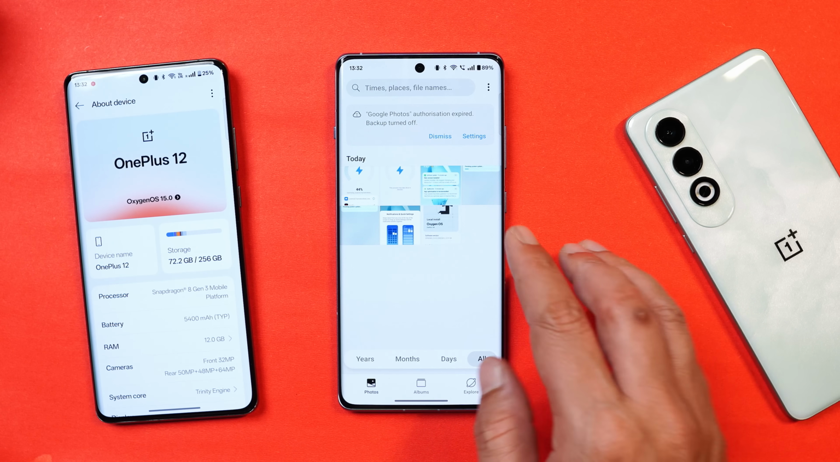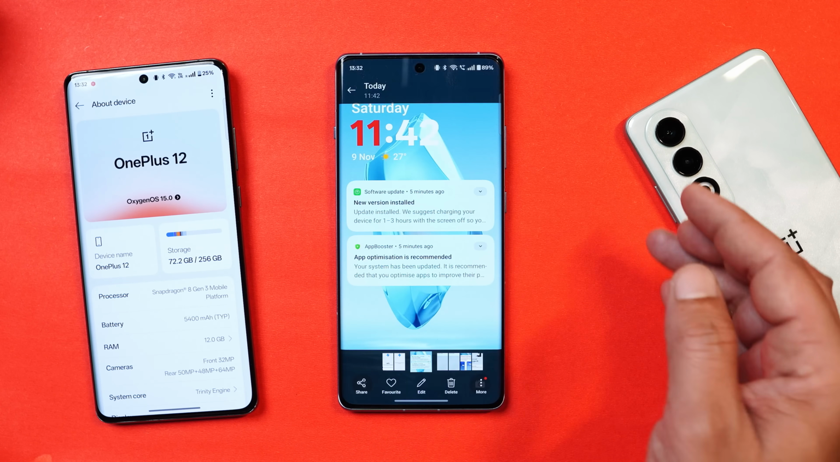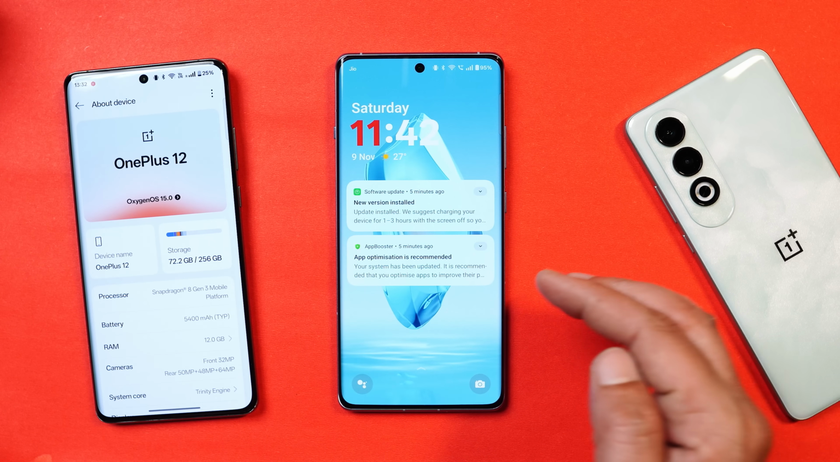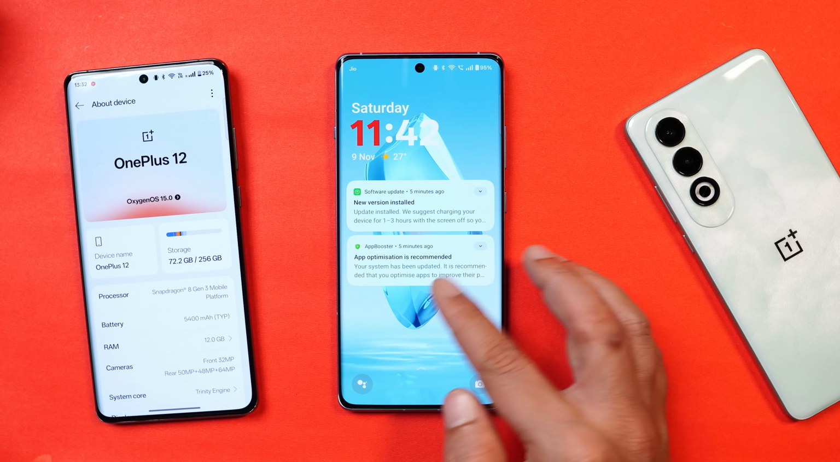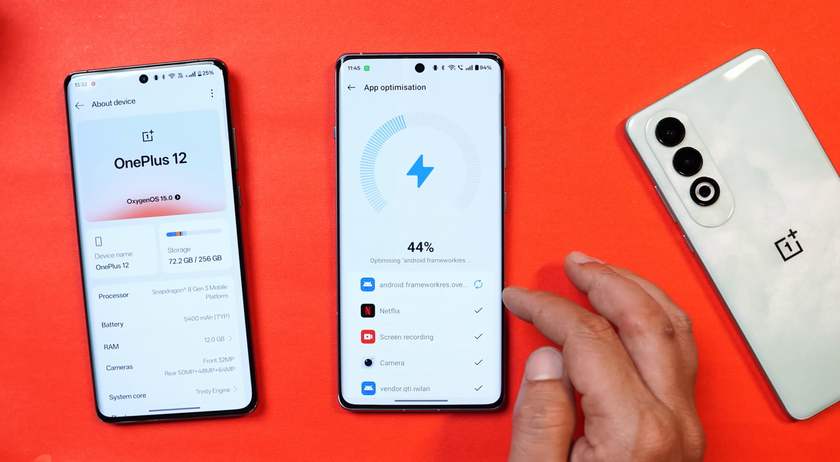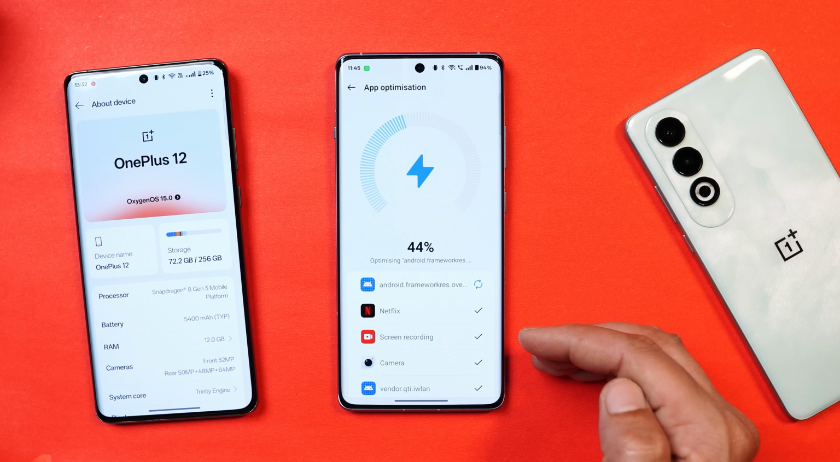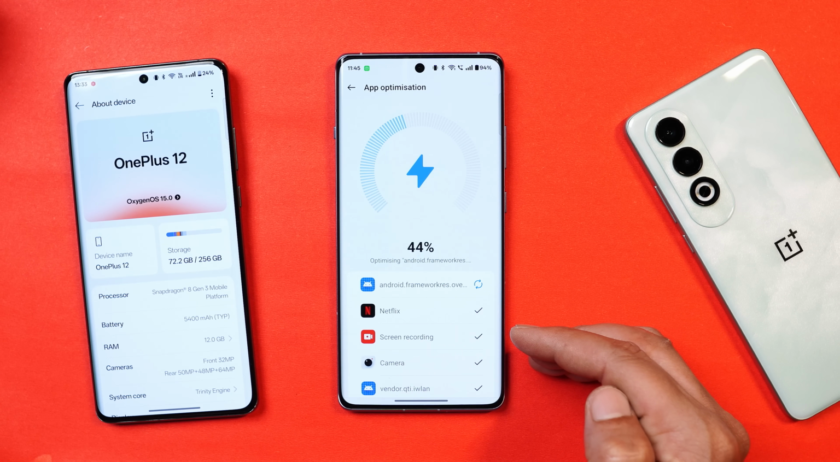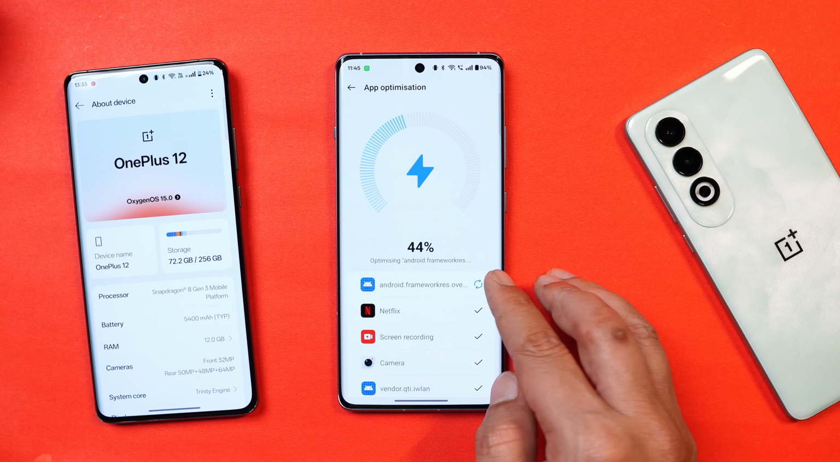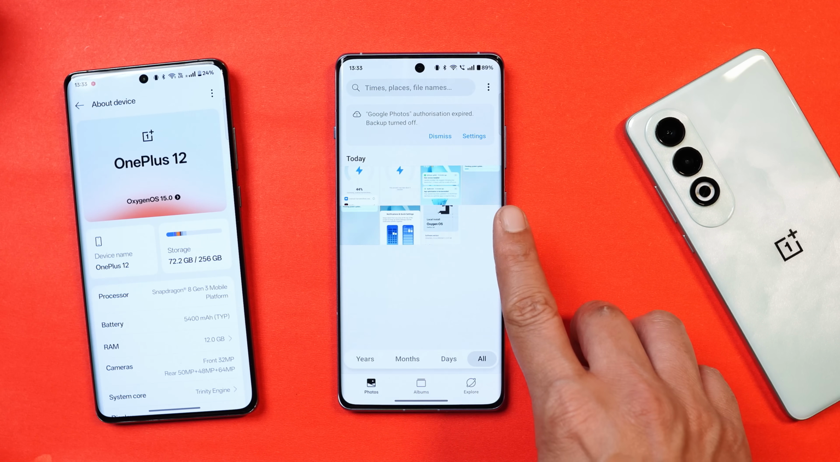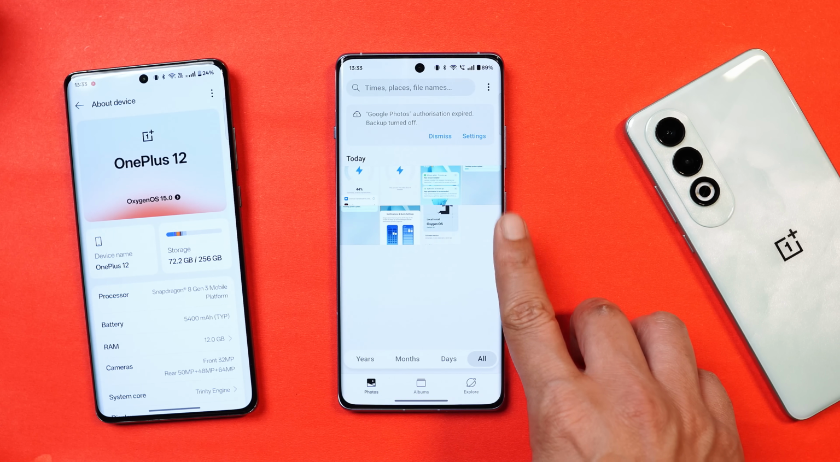Soon after I updated my OnePlus 12R to OxygenOS 15, the first pop-up which I noticed was that app optimization is recommended. And guys, I do recommend running this app optimization service. It will take a few minutes depending on the applications you have, but it optimizes all the system applications including the third-party applications which you have installed. And this will actually boost the device performance and also help you get good battery backup. For me it took somewhere around 3.5 minutes, but the process was completed. So as said, I do recommend running this service if you see a pop-up.